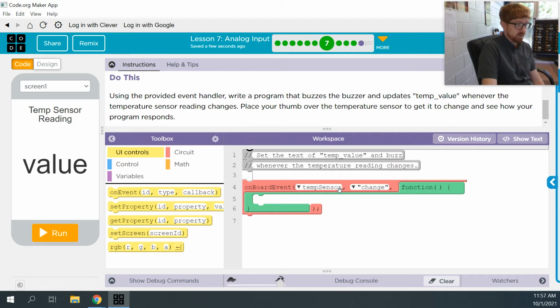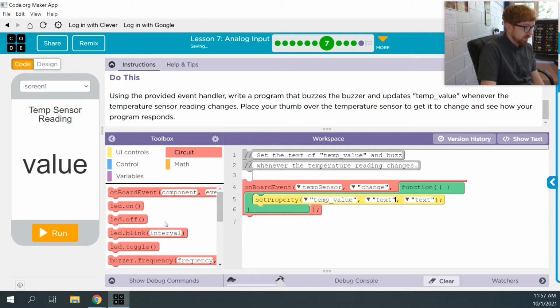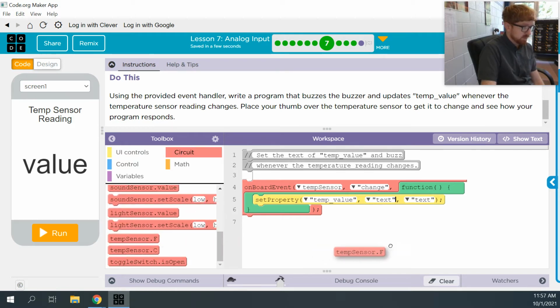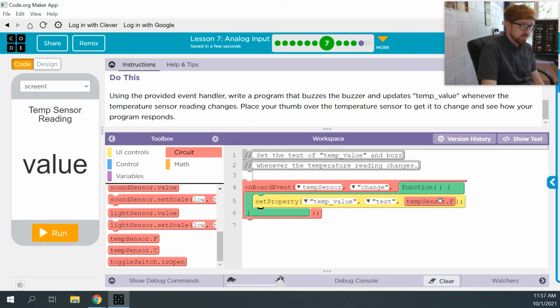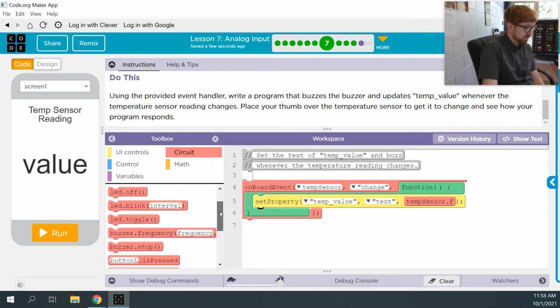I'm glad that's already out here. Temp sensor change. So we need a set property in here, and we're going to set it to the temp value. I want that to read out as text, and then out here we're tying that value to temp sensor F. And then we also want the buzzer to go off every time the temperature changes. So let's find the buzzer. All right, buzzer.frequency. There we go.